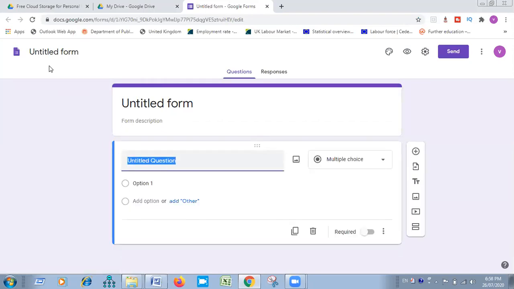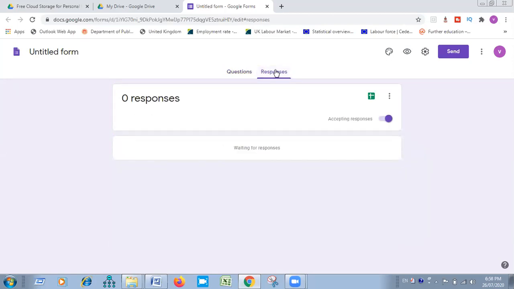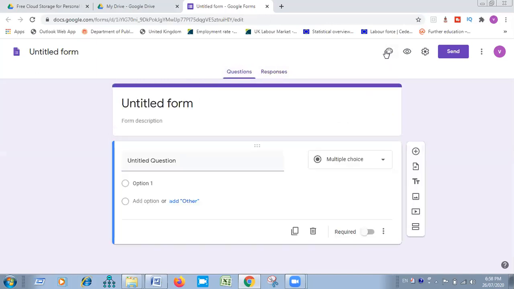The first thing that you are seeing here is an untitled form, meaning we have not provided any title to this form. Here there are two tabs, questions and responses. Under questions, you will provide the set of questions that you want to give according to your subject and your choice. And under responses you will receive all the forms that are submitted by the students. And here there is the themes option.